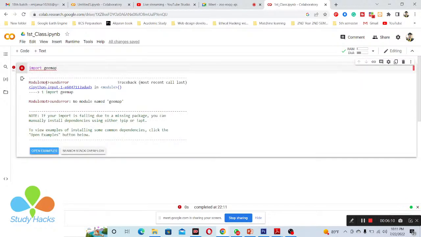You can see I get the error. It means that this package is not installed in my system. Okay, so now I need to install it. Let's go, now we'll install this package. It's very easy. You can simply use this exclamation sign like this, and then write pip install geemap. Just write this and then click run.